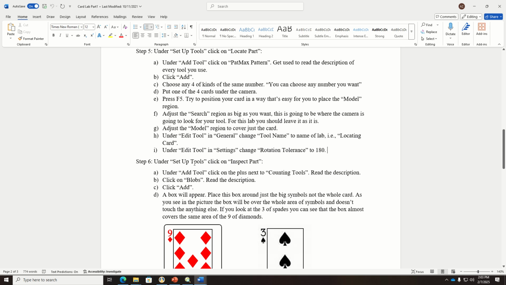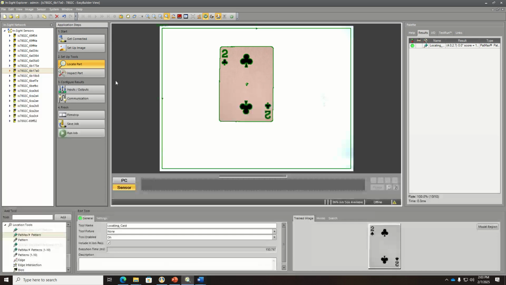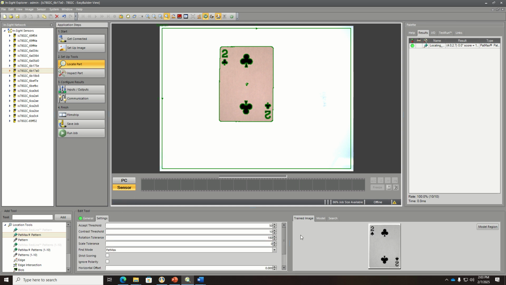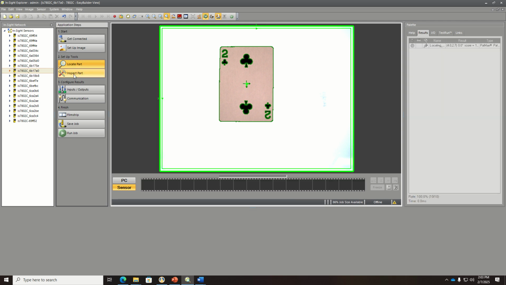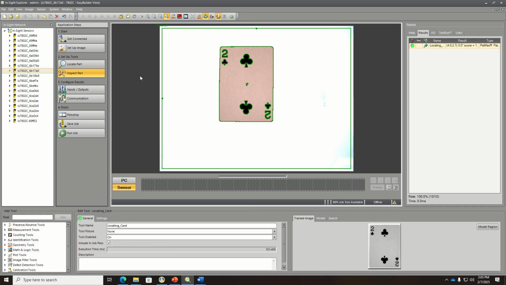Under the setup tool, click on the inspected part. Let's see what that is. You can see here, you have to figure out this is the setup tool and click inspected part. So we finished everything from the last video, and we changed the tolerance to 180. Under the lab tools, choose inspect part. Let me explain to you.